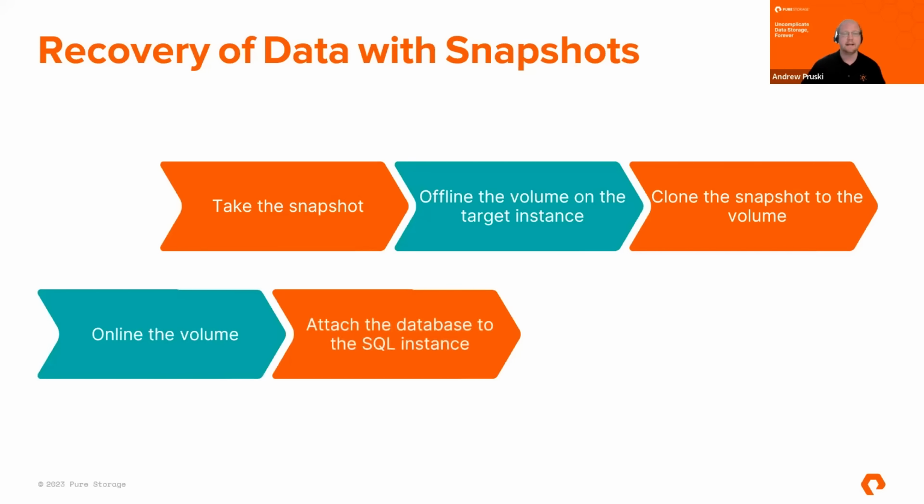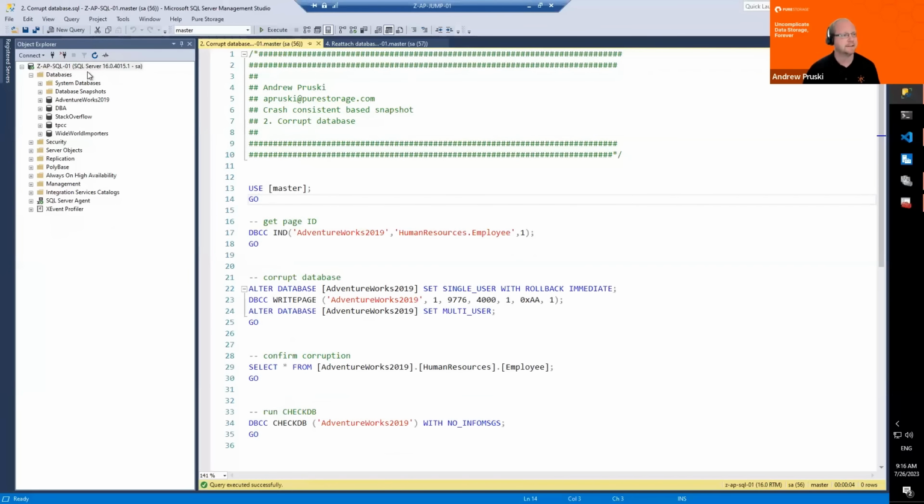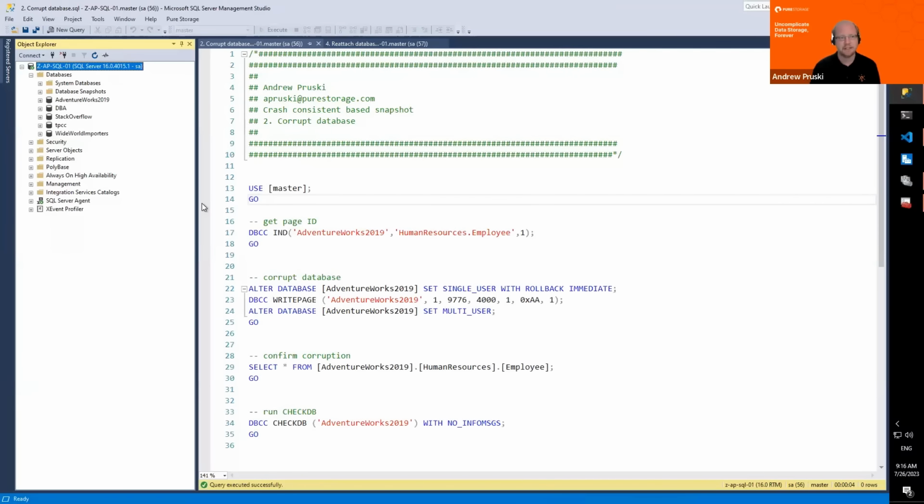But enough of me talking about it. Let's actually dive straight in and have a look at how this works. So I've got my little lab here, and I've got a test SQL instance called ZAP SQL 01. And we have a database here called AdventureWorks 2019. This is a standard database that Microsoft published that we can use for testing purposes. And what we're going to do in this database is be a little bit dramatic. We're going to corrupt a table in that database, and then we're going to use snapshots to get that data back. So Andrew, how are you going to corrupt this database?